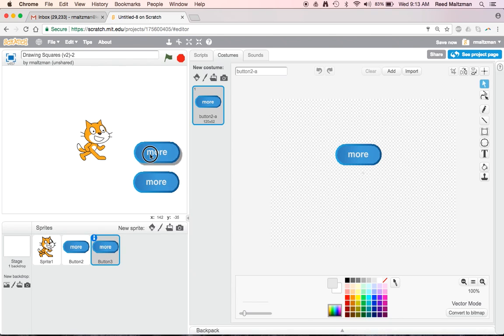But I don't want this one to say more. In fact, I want it to say something different. You can see which one I'm working with right there. I want this one to say clear. So I'm going to go back to my text button, double click on more, and type clear. And now I've got a clear button and a more button. So my buttons are in great shape.